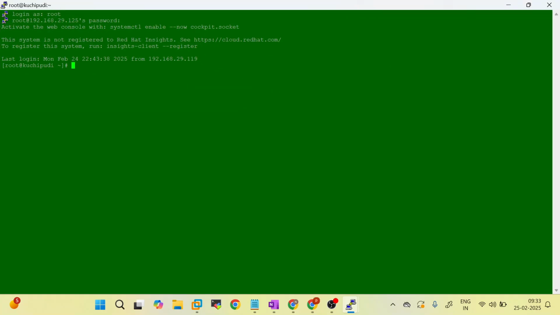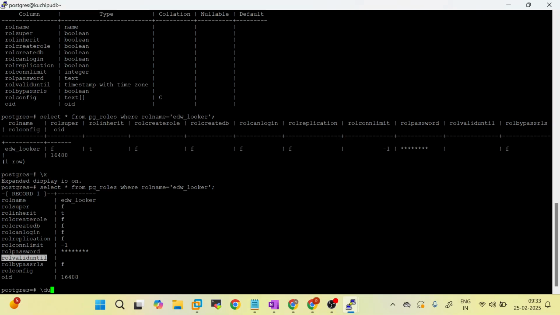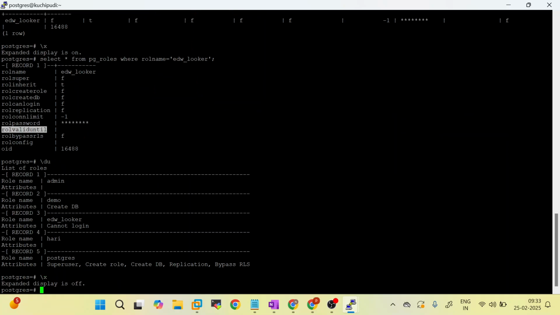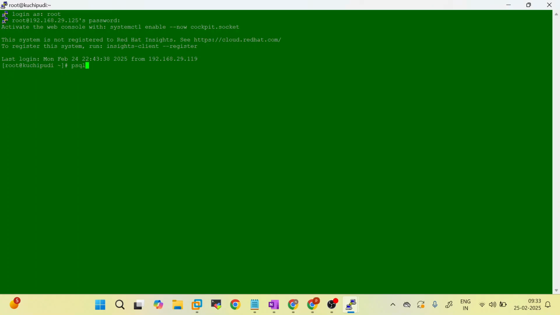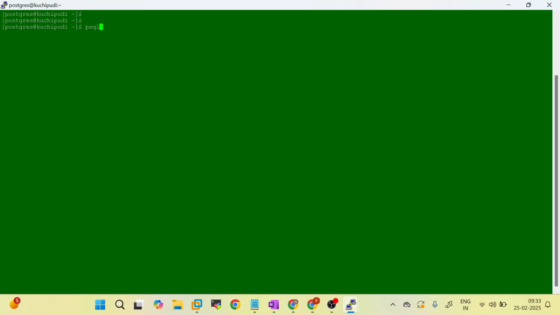So now what I'm trying to do: what are all the users that I have? Let me go and check here. I have demo user, and I have a hurry user. Now let me log in as the hurry user: psql -U hurry -d postgres. Sorry, let me log into the browser. psql -U hurry -d postgres.